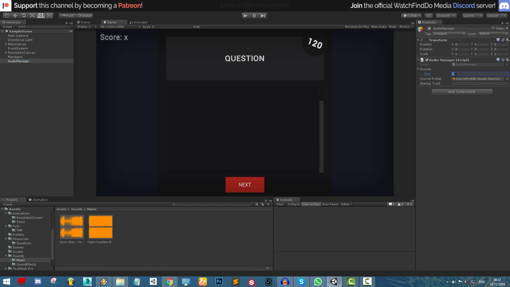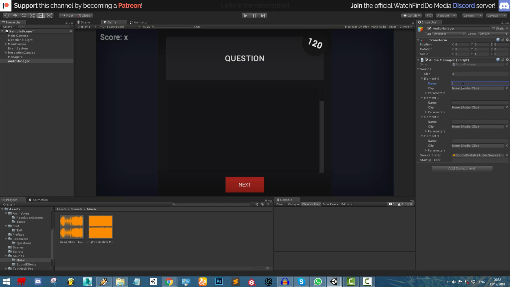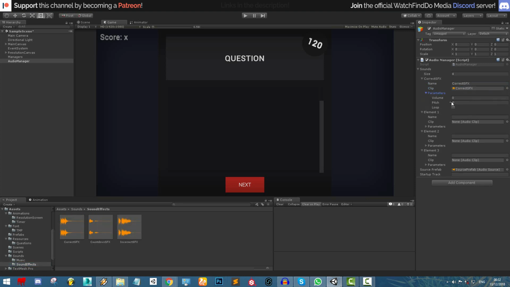So in total, we're going to have four sounds, at least for now. So let's go and create these sounds. The first sound is going to be the correct sound effect, and for the sound itself, we are going to use this clip. Then, of course, we need to put in some parameters. At the moment, we have this field that allows us to go even to negative values, which obviously we don't want.